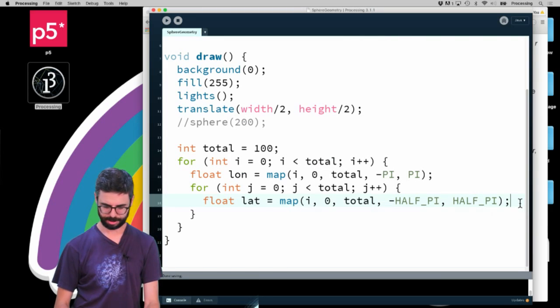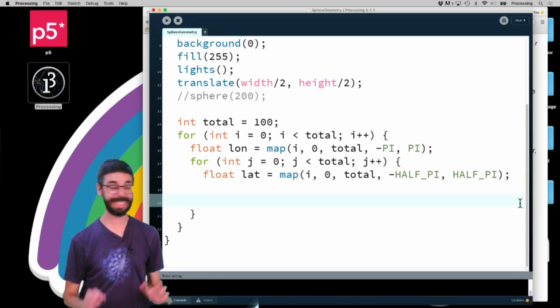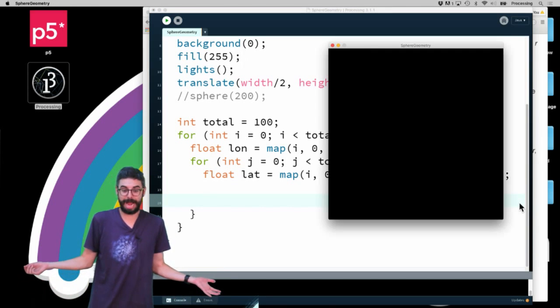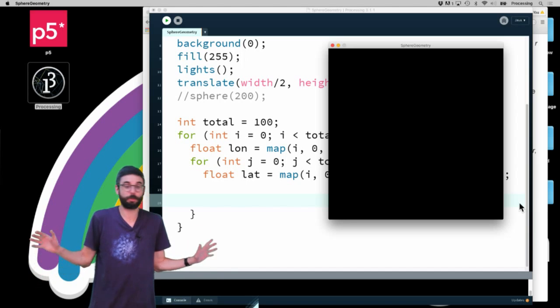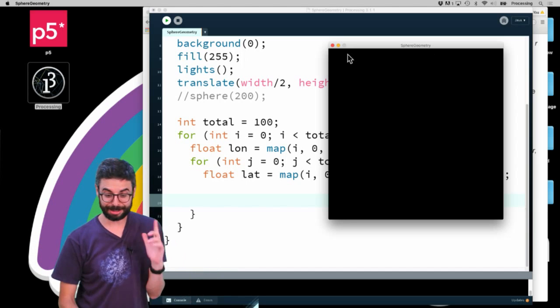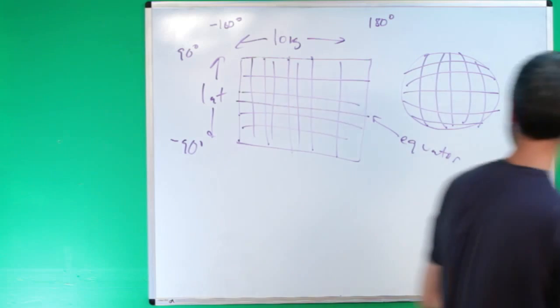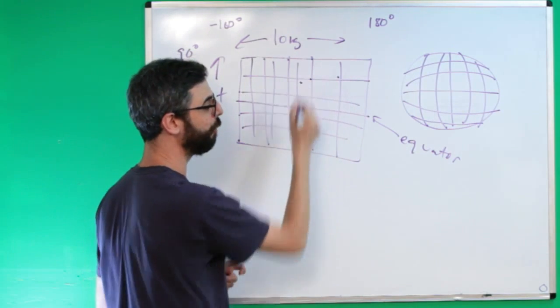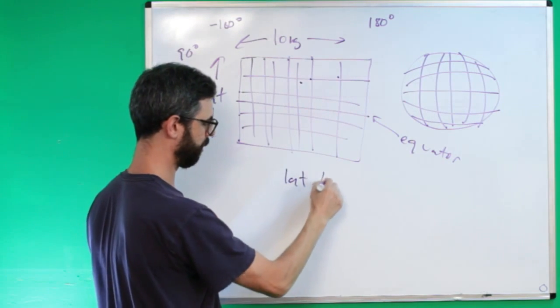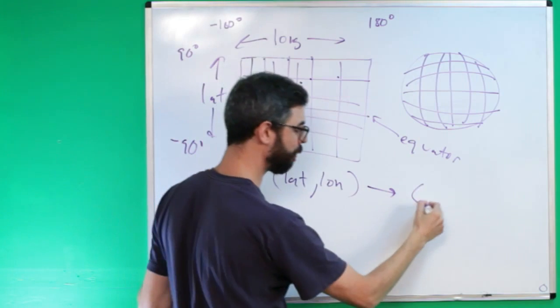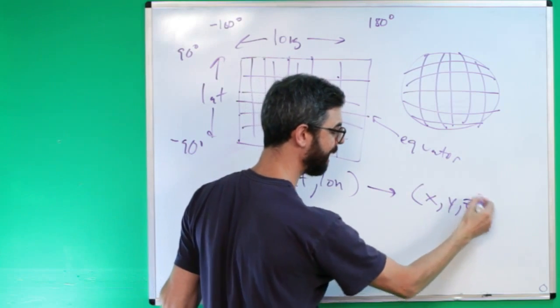Okay. So now I need to do something more. So let me just run this to make sure it doesn't crash or give me any errors. Okay, so this seems reasonable. It's working. Now here's the thing. What I need to do is take each one of these latitude and longitude values, which we can think of as a pair of values, and have some math to convert that to an x, y, z value.